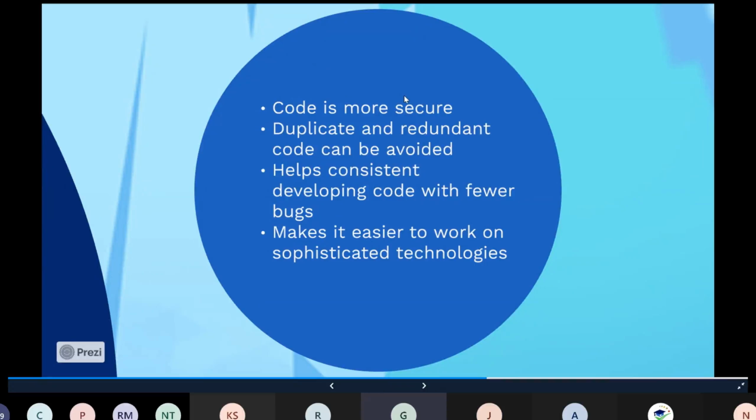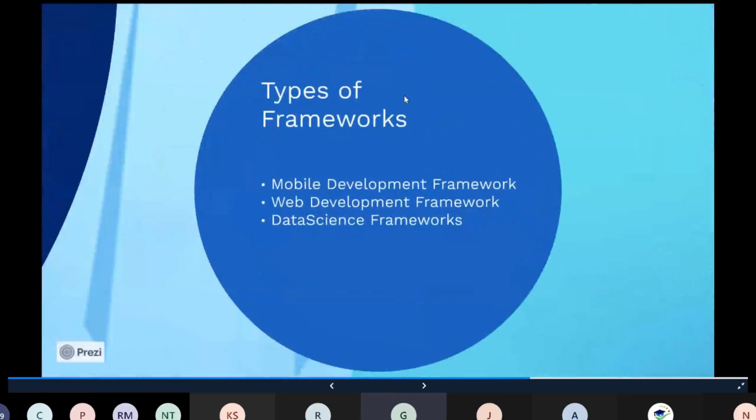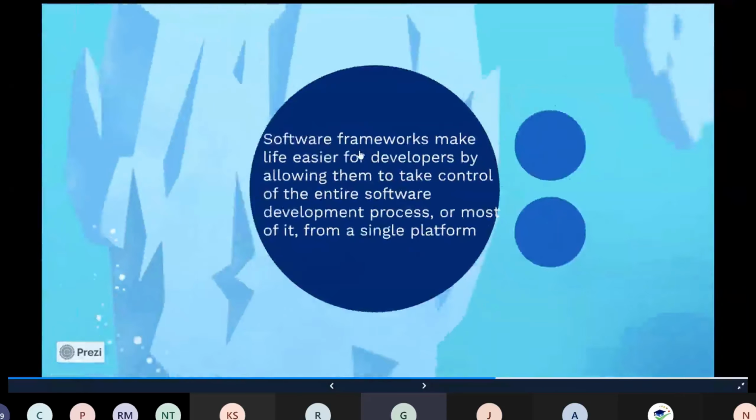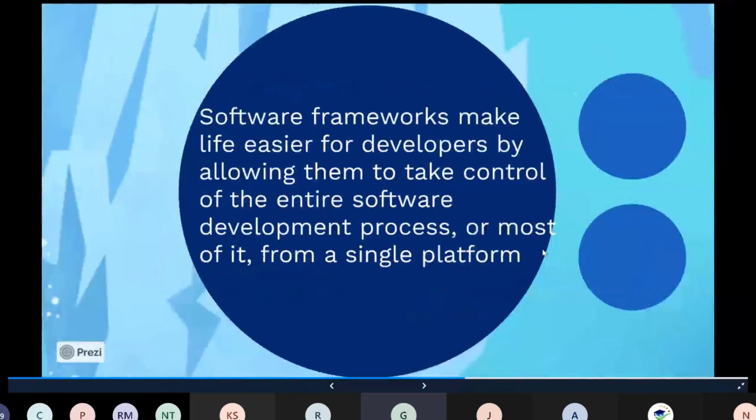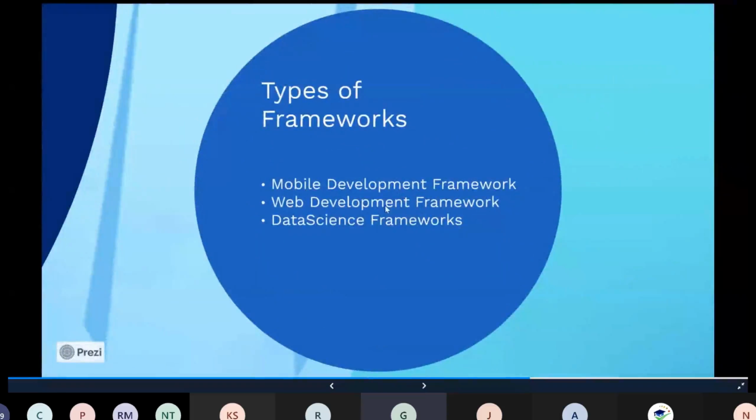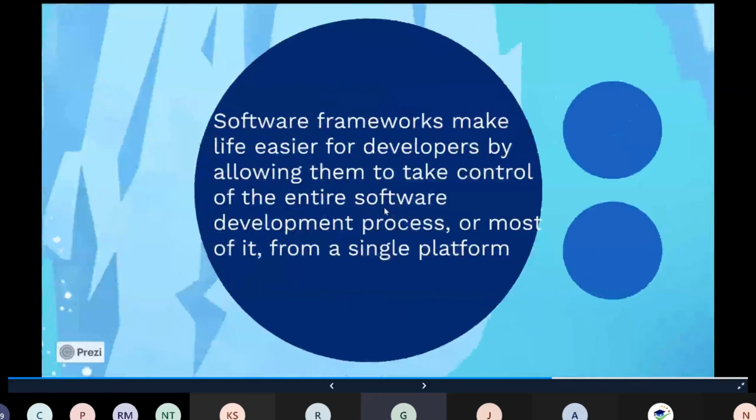After that, it gives you sophisticated technologies to build a project. In Python there are multiple frameworks for mobile development, web development, and databases. For example, for mobile there are Flutter and Dart. For web development, we have Flask and Django. For data science, we have pandas, OpenCV, and many other data science related frameworks.